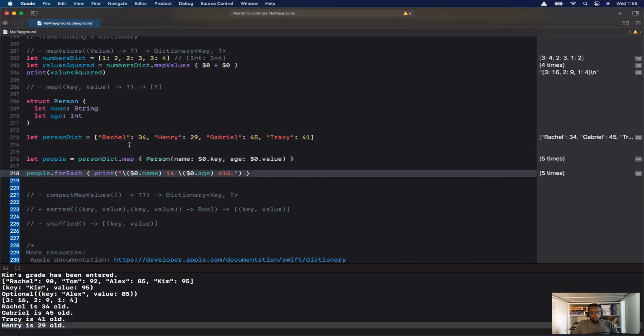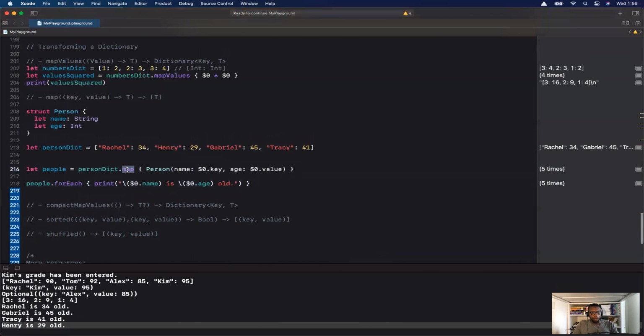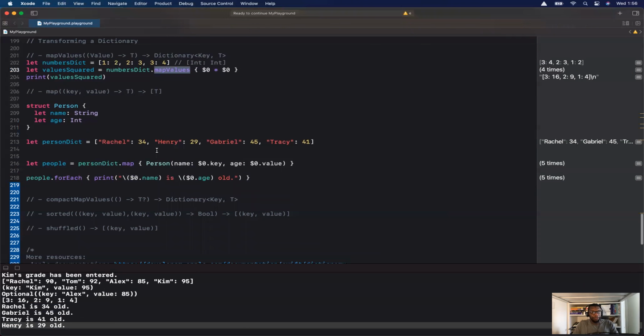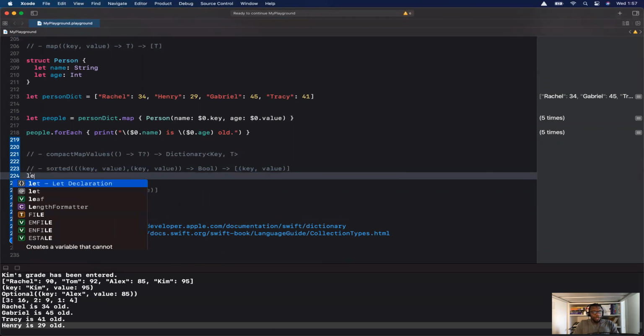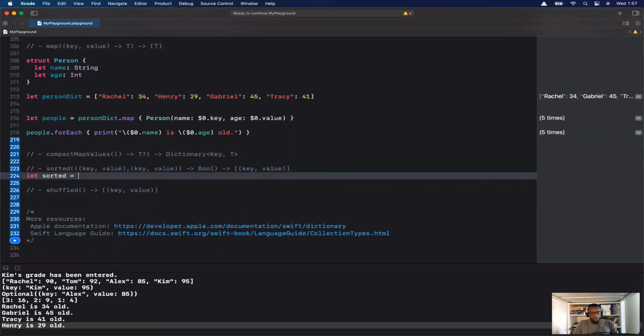Okay, so this is awesome. This is a nice little tool to use. Again, map is very powerful, used a lot. Here we had map values. We were able to change the values of, or transform the values in the dictionary. And we said we were going to stop here, but we could basically sort. Shuffle is what shuffle is. So shuffle just shuffles the dictionary. Sorted is interesting. Let's see what it returns.